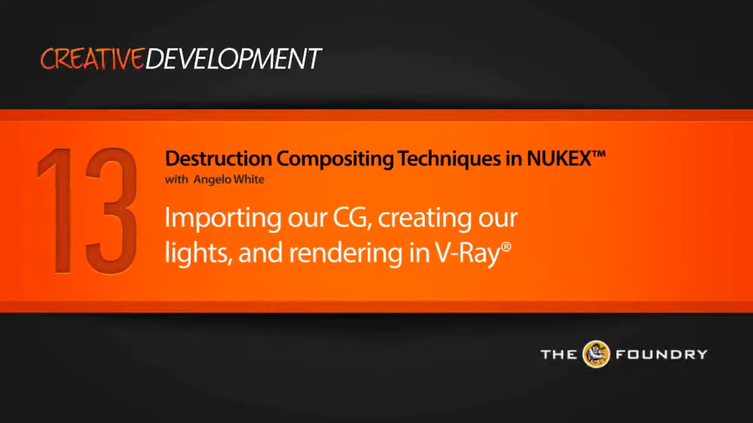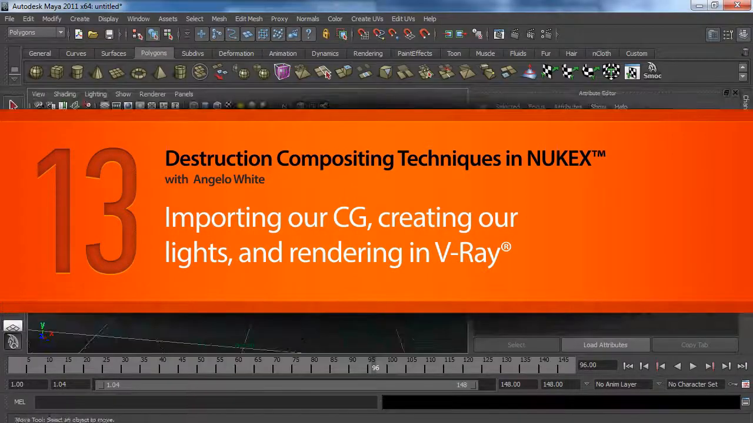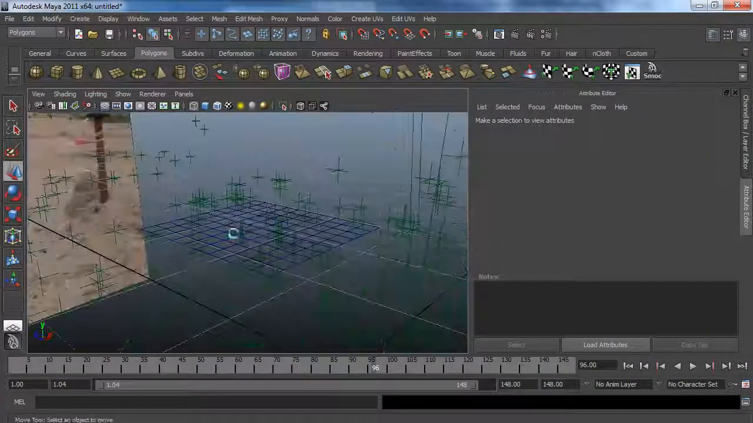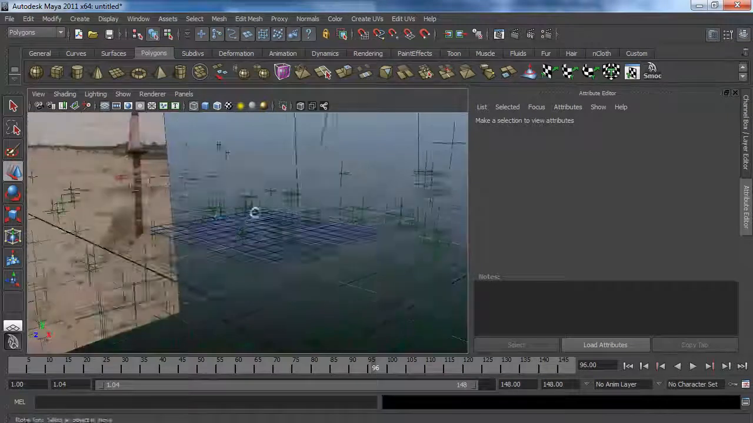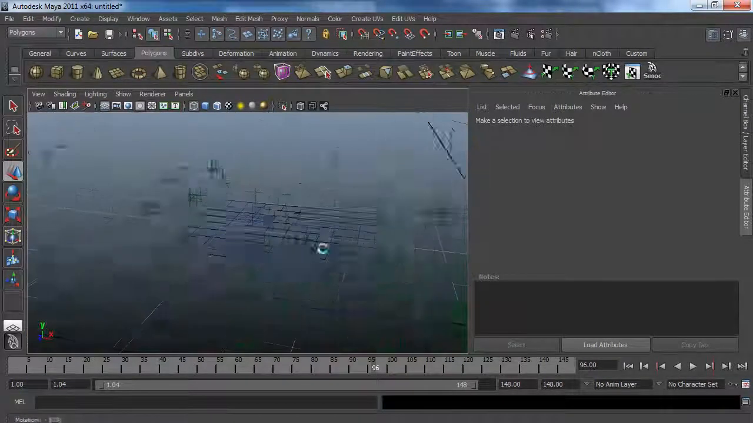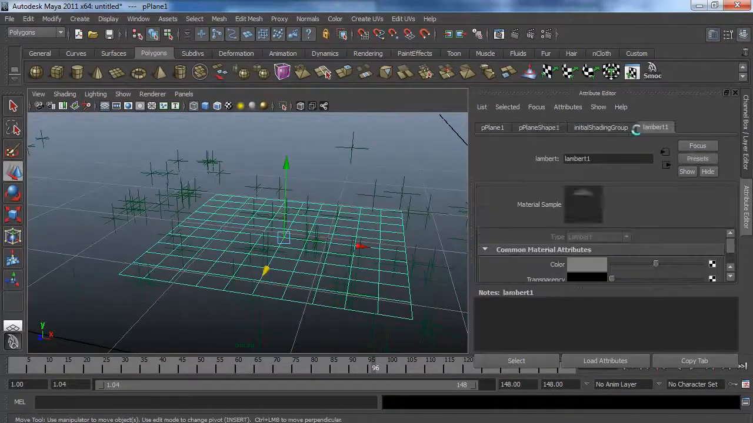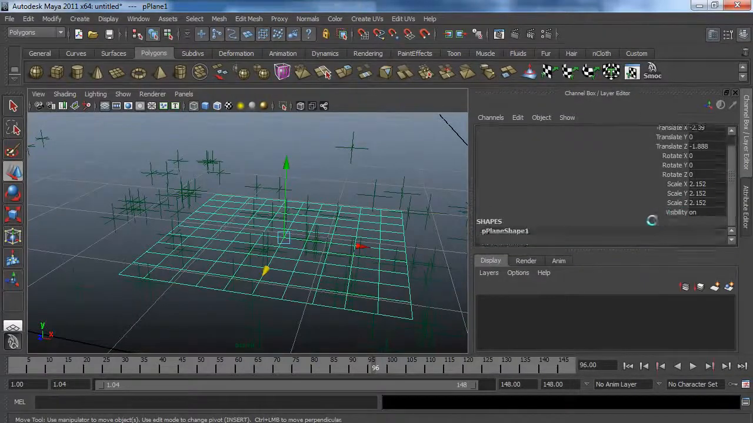Alright, welcome back to this lesson, and we are going to create our ground plane, and we're going to import our CG element. Because this is not a flat ground, we are going to create a little bumpy road.